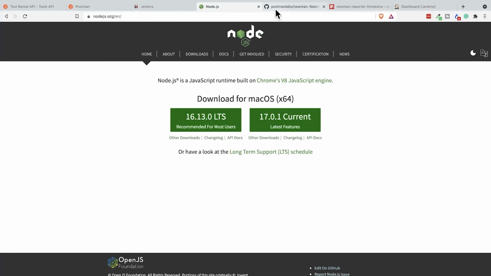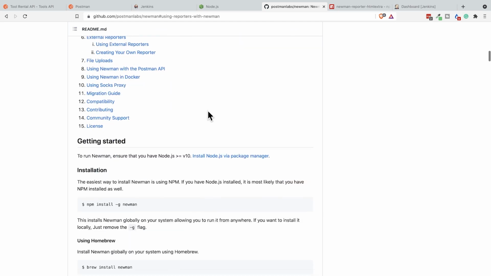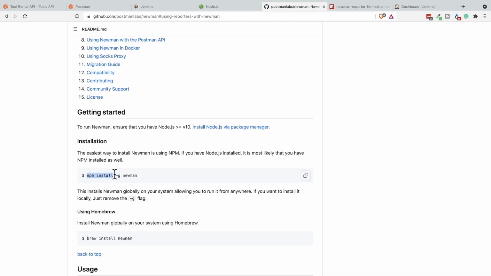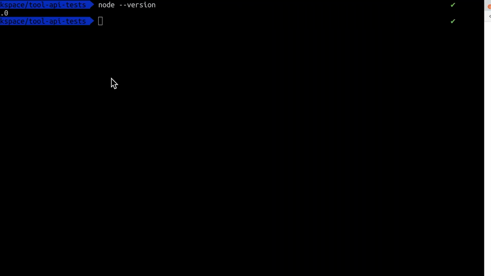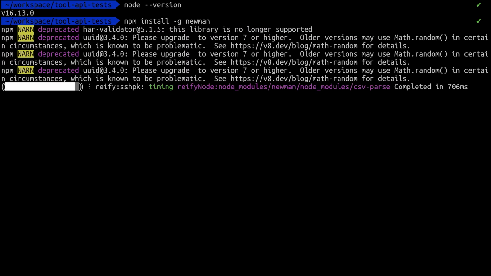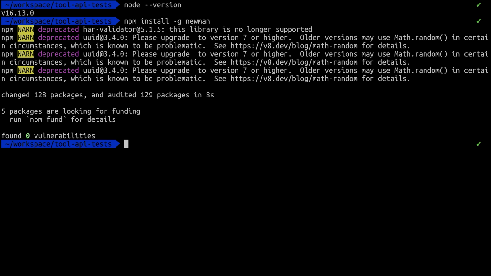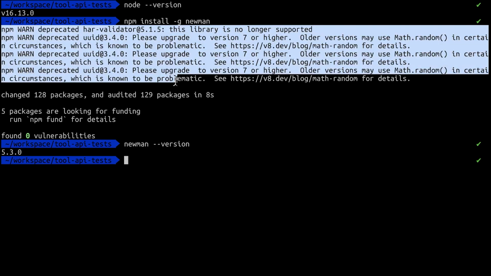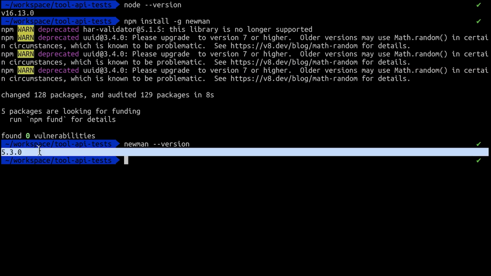And going back here to the Newman documentation, just in case I don't have Newman installed, I will have to run this command: npm install -g newman. This will install Newman on my computer. And after Newman has been installed, I can simply run newman --version. I'm going to get the current Newman version. If you're getting some warnings here, don't worry about them. As long as you see Newman printing out this version, it means that Newman has been installed properly and that you can continue with the next step.